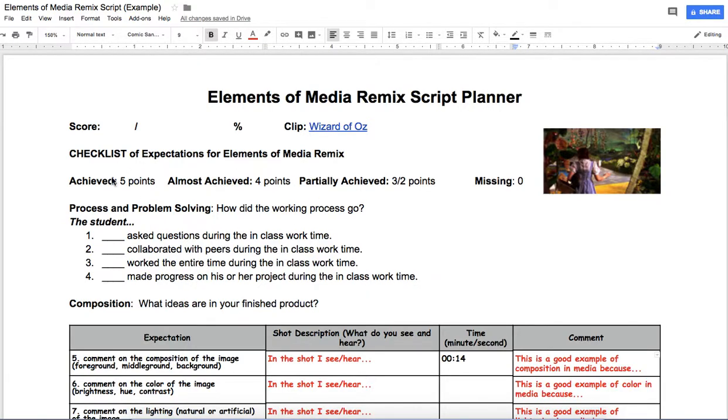Then up here, we have a checklist of expectations, and we have the different way that I'm going to be scoring everything. And right off the bat, because we're using media, because we're doing a lot of project work, it's really important for you to be solving problems. And here are some strategies for solving problems: asking your teacher a question, collaborating with peers, working the entire time, so being productive, making sure that you're making progress. I'm going to be assessing that as you work in class.